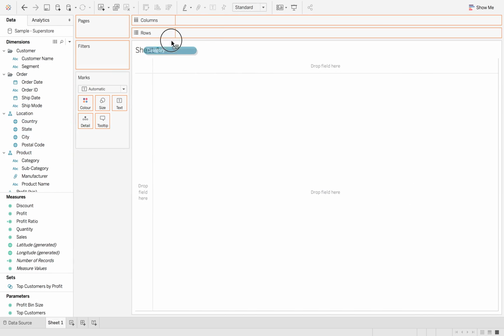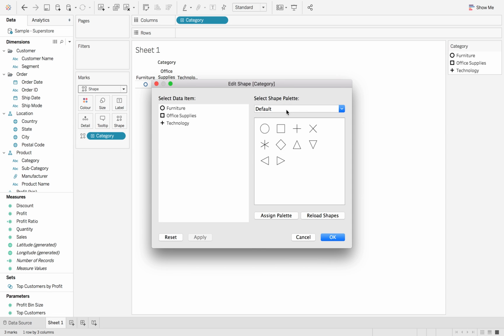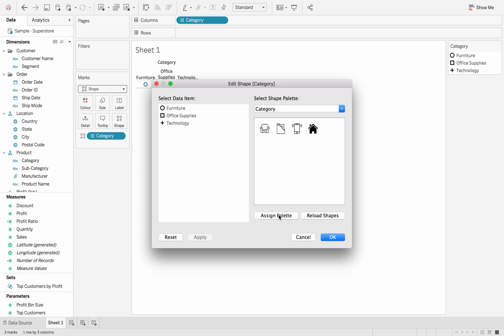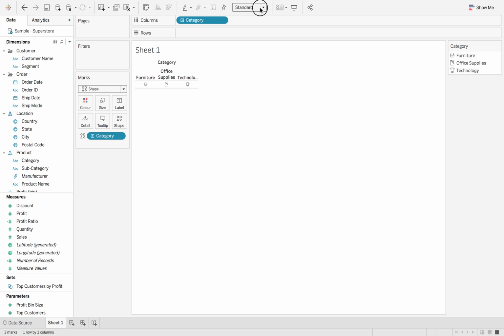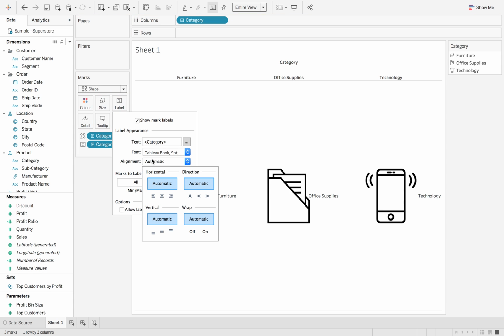First off, we're going to put category into columns. And then we're going to change this to shape. And I'm going to put category on shape. Now, I already have category shapes set up, so I'm just going to assign this palette and then hit entire view. I'm also just going to add category to label and format that so it's in the center and above.